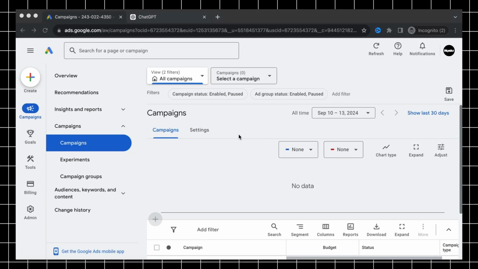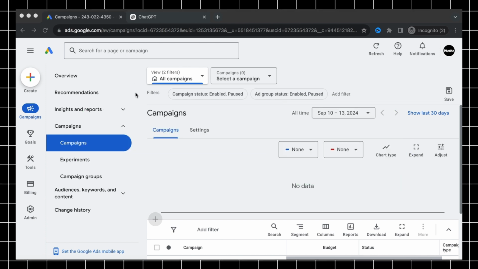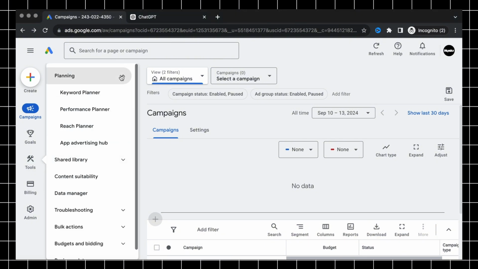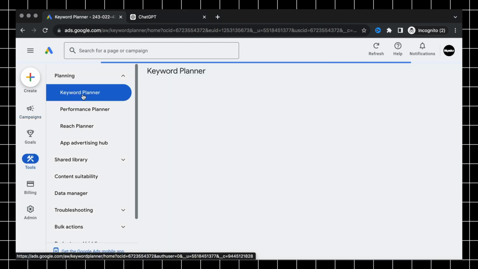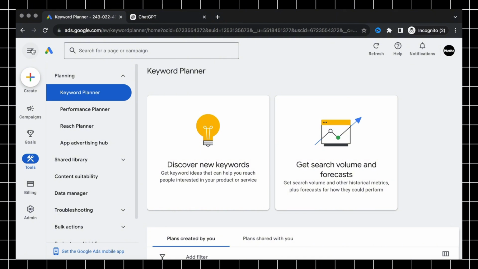This is how to find profitable niche affiliate products for free. Head over to Google and search for Google Ads Keyword Planner. Once inside, click on Tools on the left. From the drop-down, select Keyword Planner. Click Discover New Keywords.